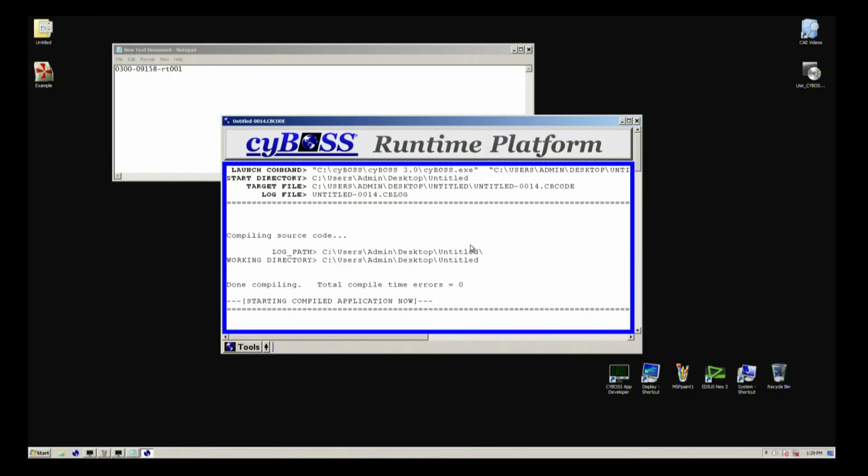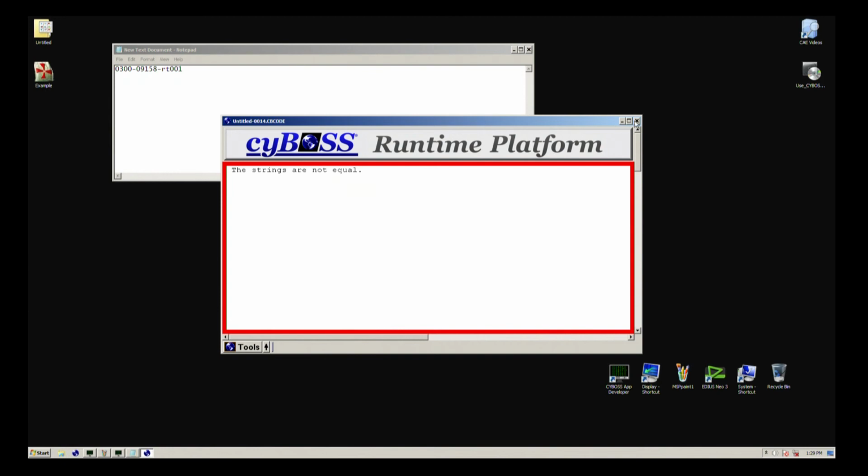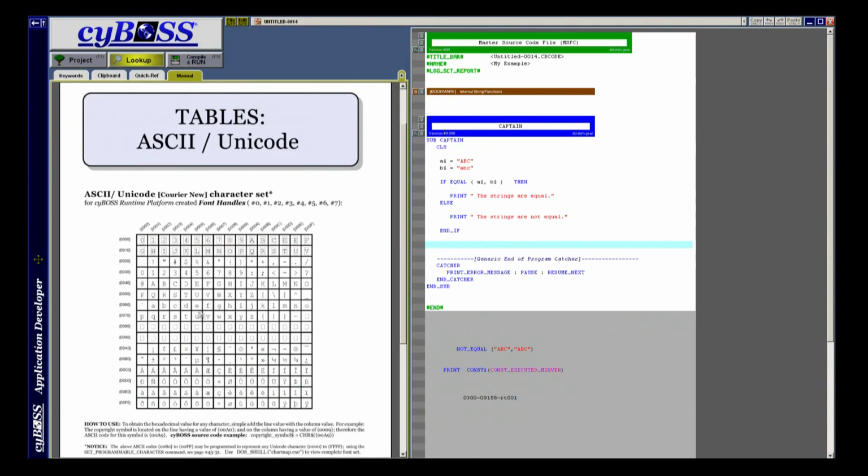I'm going to go ahead and just compile and run this. All right, and it says the strings are not equal. And they're not equal because the uppercase A has a hexadecimal value of 41 hex. But the lowercase a has a hexadecimal value of 61 hex. So they're not equal. All right.